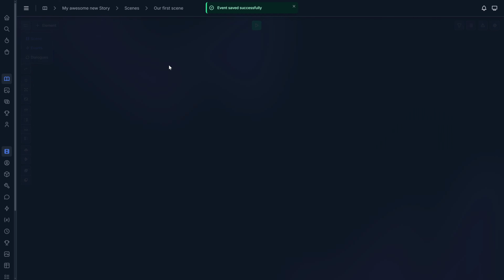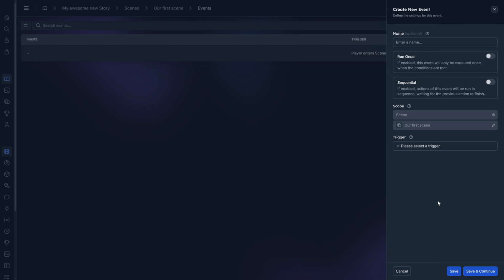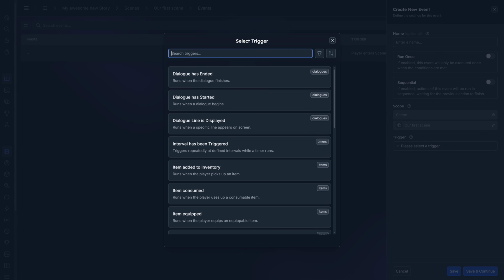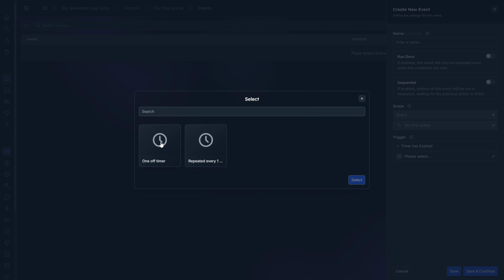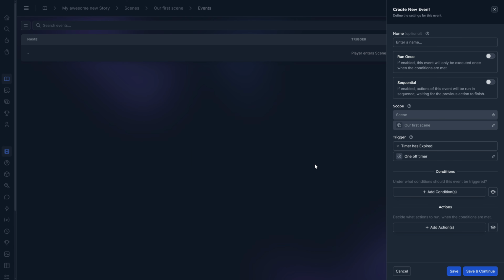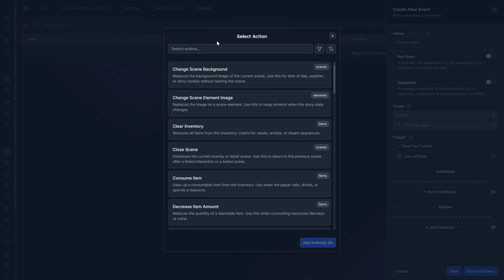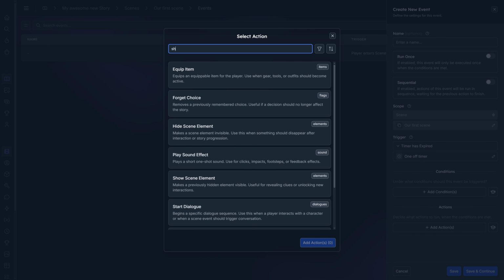Now let's add another event and we will use a timer trigger. For this timer, we will use timer has expired. We will use our one-off timer. So what this will do now is when we enter the scene, the timer will start and then we will react when the timer has finished after 3 seconds. And in this case, we will show the element.